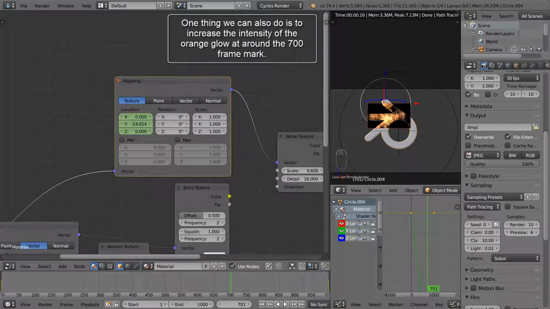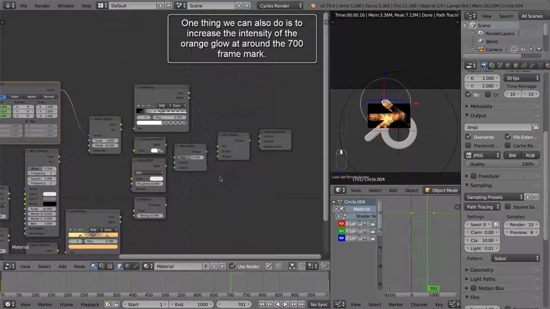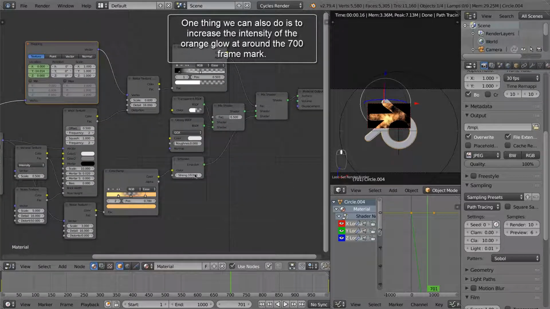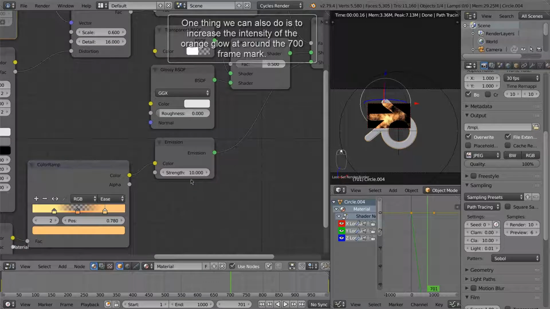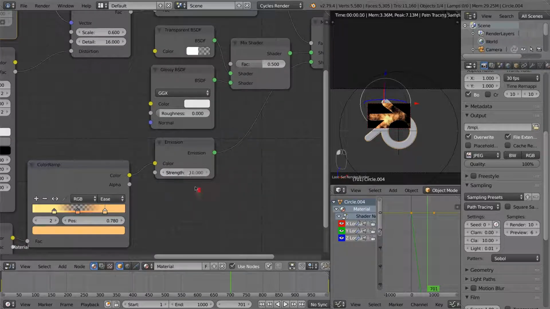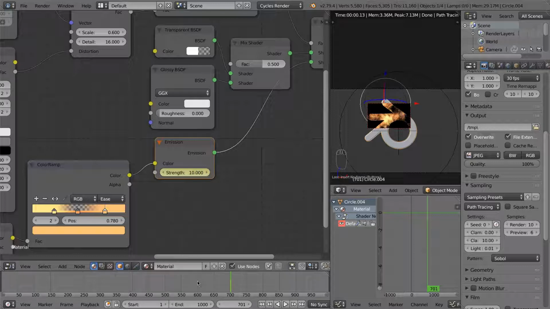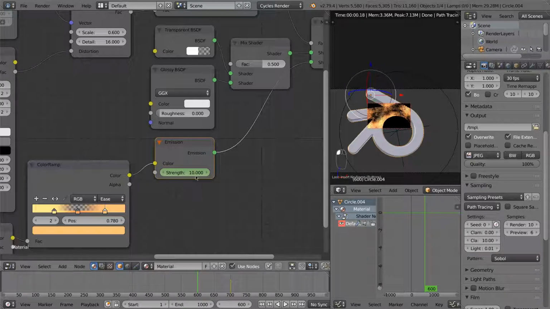One thing we can also do is to increase the intensity of the orange glow at around 700 frame mark. We can keyframe the current value of 10 to frame 700. Then at frame 600 we can keyframe it at 5.